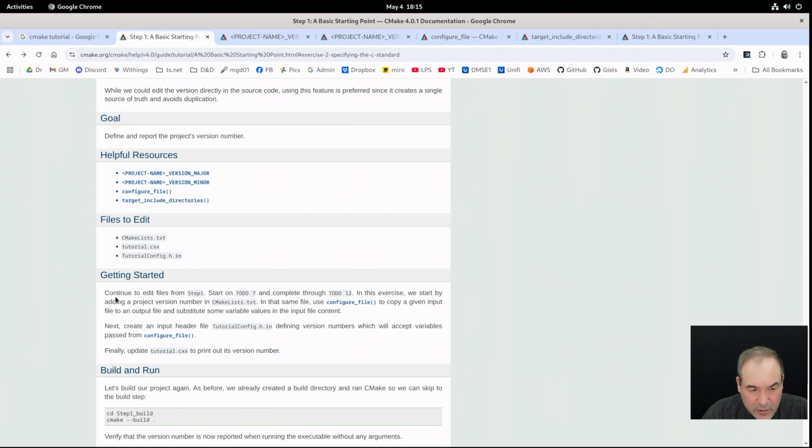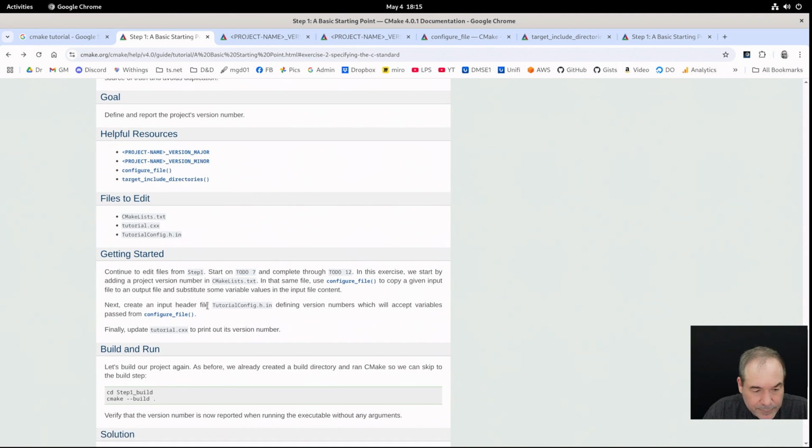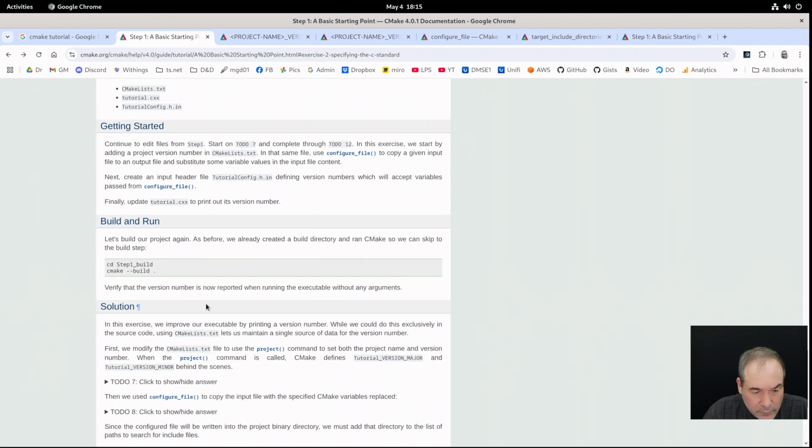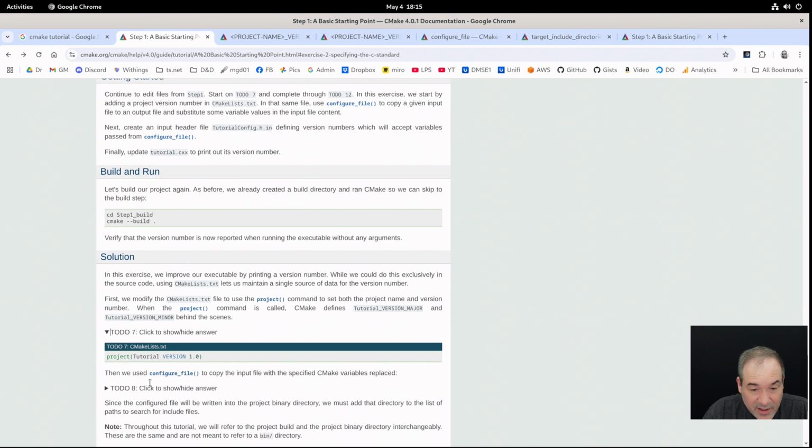In this exercise, we start by adding a project version to the CMakeLists.txt. So, okay. Oh, they think that's the answer. Well, whatever.